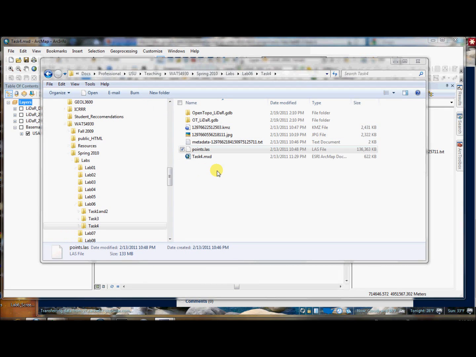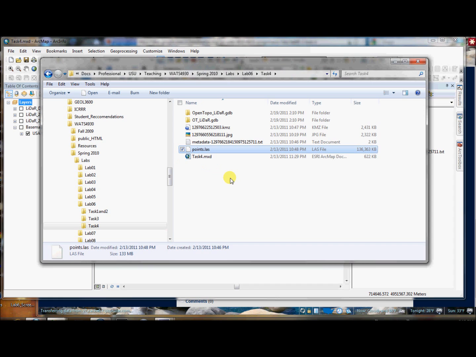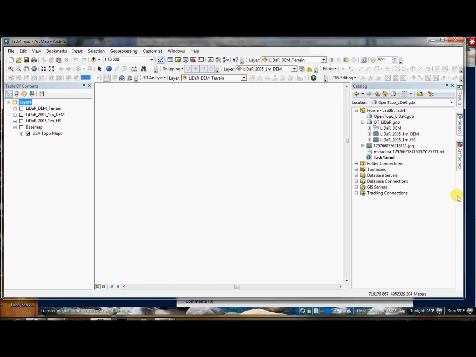In this video tutorial, what we want to do is go through how we work with that LAS file that we downloaded from Open Topography. LAS is a very common format to store airborne LiDAR data in, and ARC actually has a way that we can deal with that. I'm going to use a slightly different geodatabase than you're probably already using.